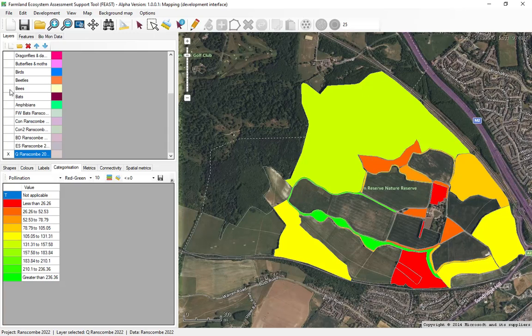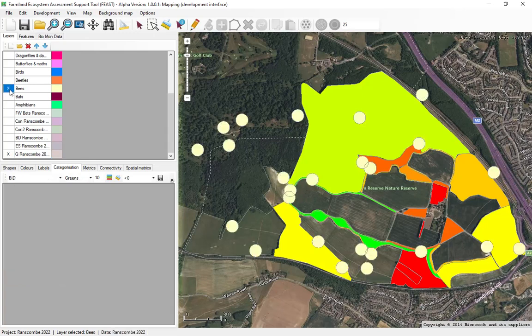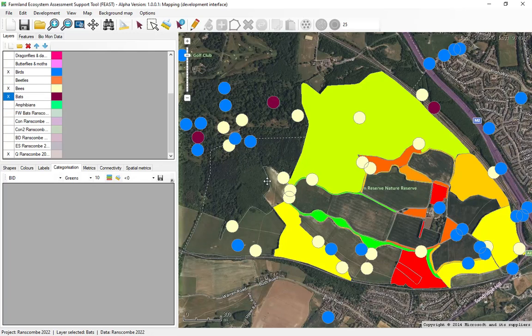So we might say, well, we're looking at pollination. Let's see where the bees are. How do they match up? Or we might want to put on our birds and our bats as well, so we can start seeing where that monitoring data is. Now, of course, this data has come from the GBIF. It hasn't been collected in a systematic way, so we have to acknowledge that. But if we did have systematically collected data, this could be added in as well. So we're starting to bring data together.